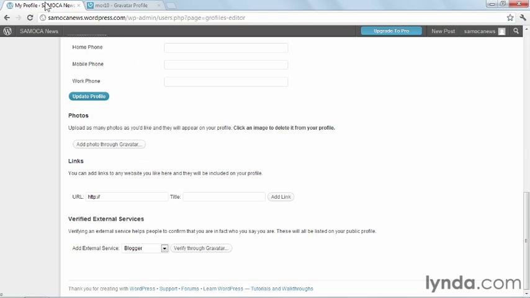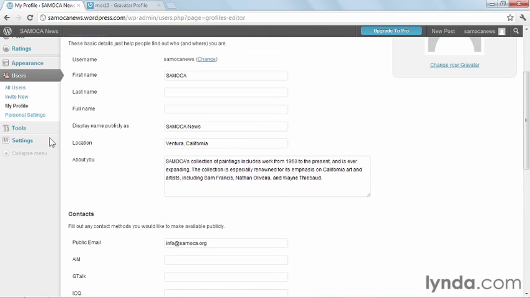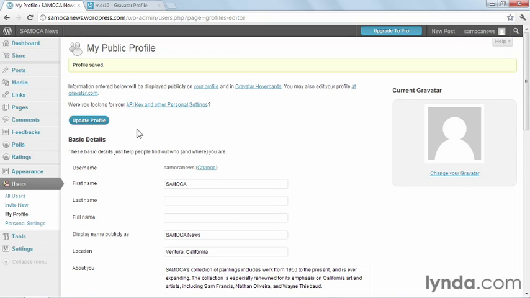Once you've set up your links, your verified accounts, and your contacts, and your basic information, remember to click Update Profile so that you update all the information you put in. If you don't click Update Profile, anything you put in will simply disappear and you have to start over.